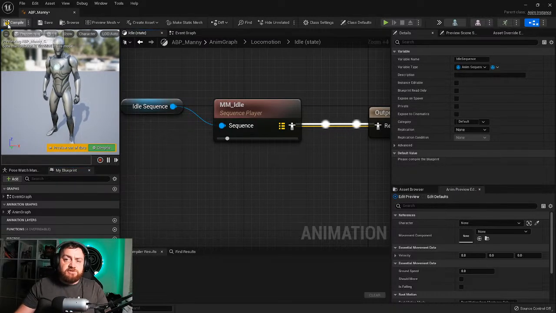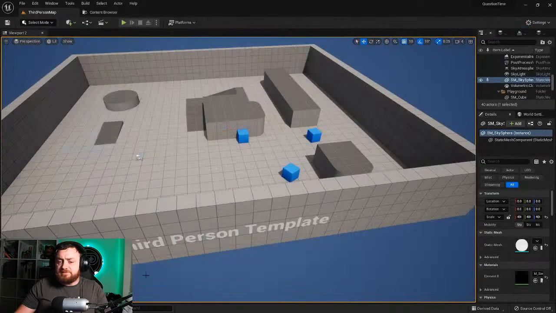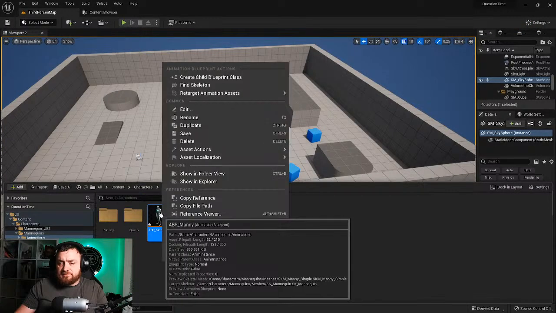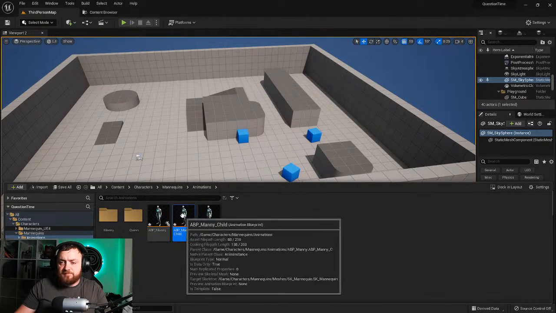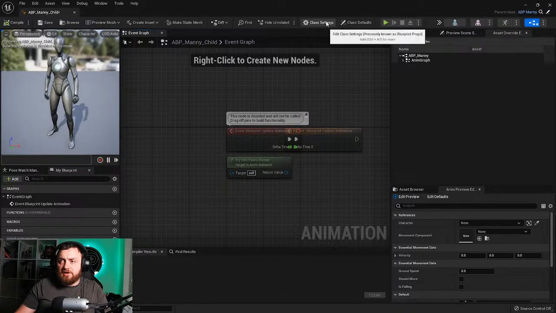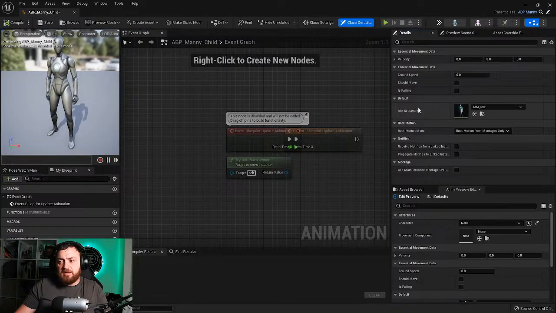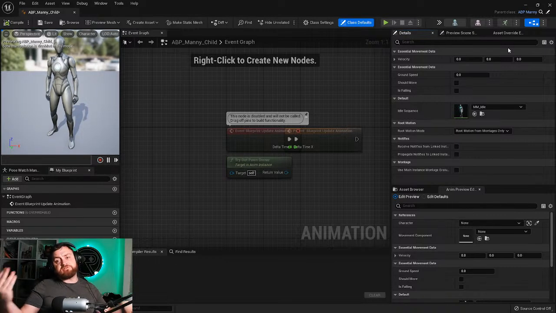So then if I want to make children of this, I can easily do so. Make a child of this, open it up, and if I go to the class defaults, you'll see the idle sequence in there. I can change that to whatever I like. But it does have to be the same sort of skeleton. So if it isn't the same skeleton, then you do need a separate one entirely. Otherwise, it doesn't work.